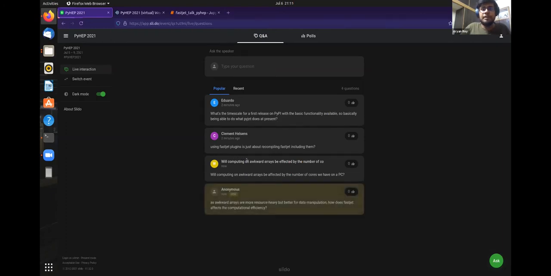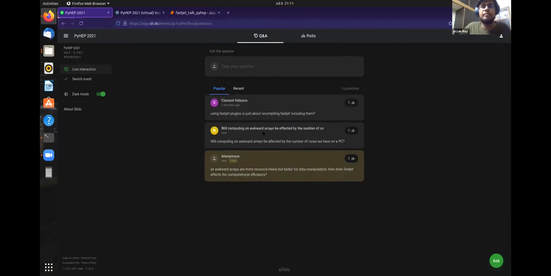Using FastJet plugins is just about recompiling FastJet, including them. I'm not sure what you mean. We compile with all the plugins enabled when this Python package is compiled from source, and so they're available throughout. If you pip install it, all the plugins are available. If I got the question wrong, you can maybe send it on Slack again.